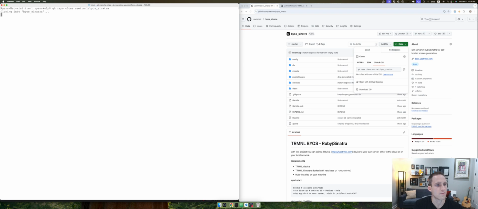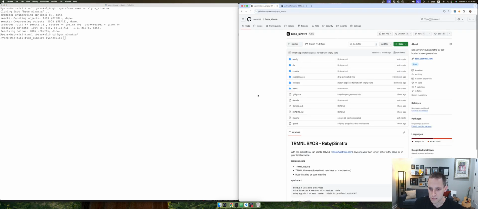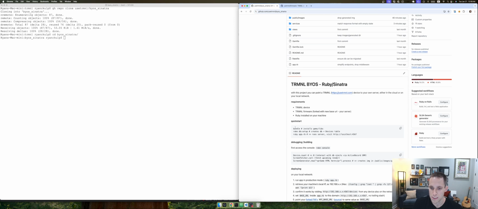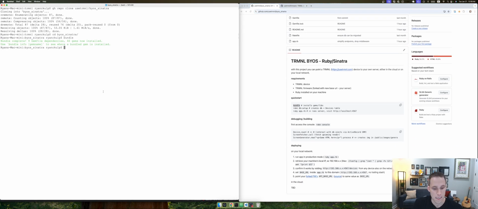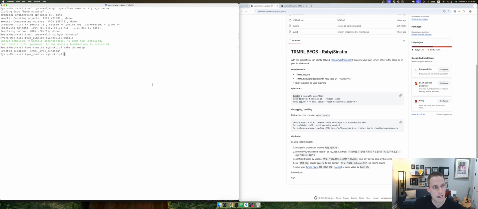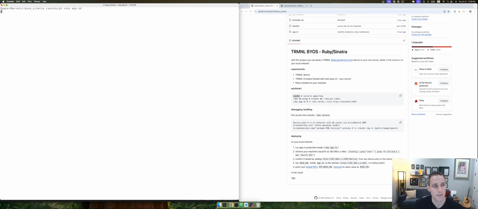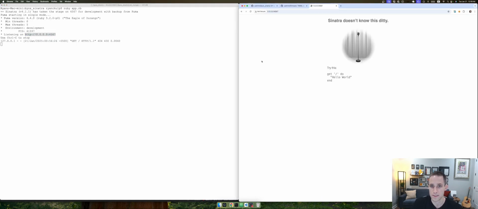Let's do it all from scratch. And I'm going to go into there, and you'll see there's a couple prerequisites. You need to have Ruby on your machine, but otherwise setup should be pretty simple. I'm going to bundle, and then I'm going to rake db setup, which will create a database. And then I can run the app with ruby app.rb. And you'll notice this is going live at localhost 4567 port.